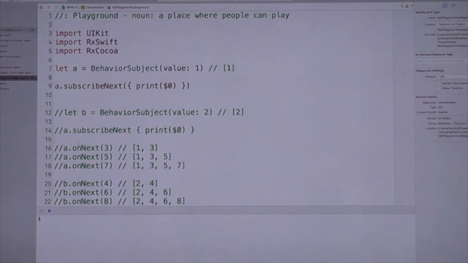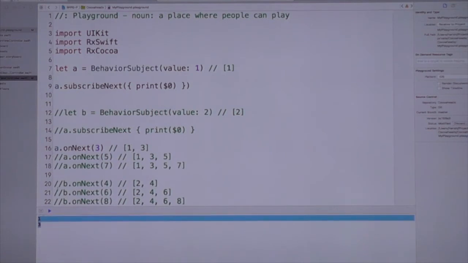Let's introduce another value to it, which is three. So onNext is effectively mimicking a next event and sending three along as the value for the next event. Internally, the Rx sequence is actually an array of one and three. You'll notice that when I subscribe at the bottom, there's one and three next down here, but it's being subscribed at the top. So you can call these events from anywhere on that behavior subject, and it'll contain those values. So what else can you do with it?